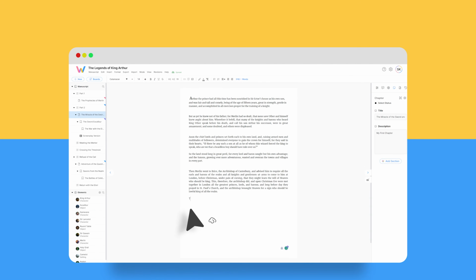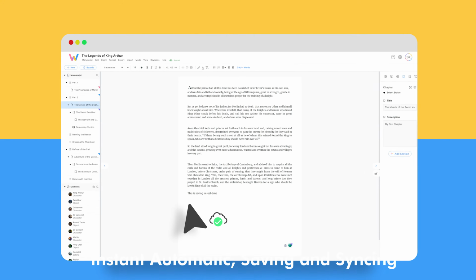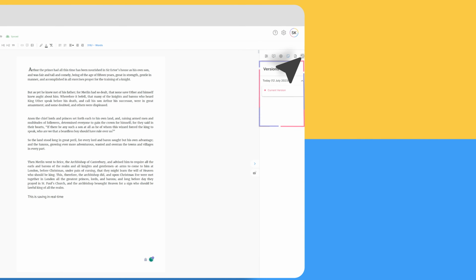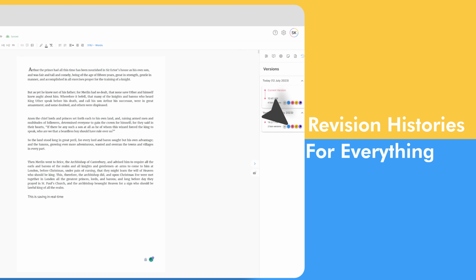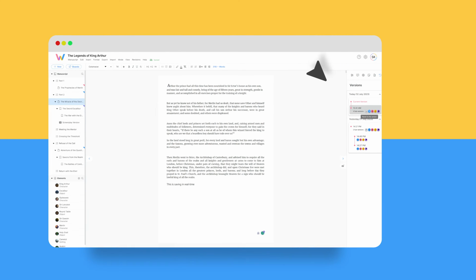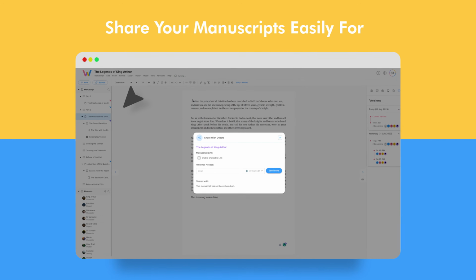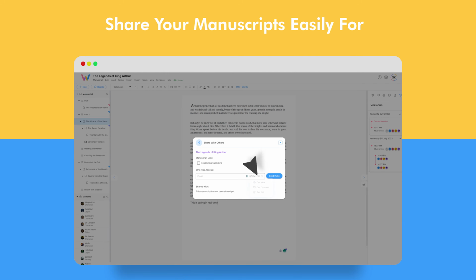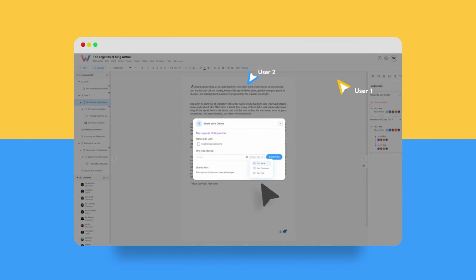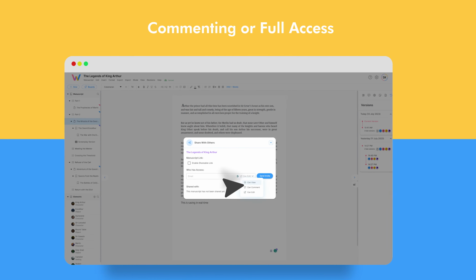LivingWriter automatically saves every single letter that you type, so you never have to worry about hitting save. In addition to that, you have revision histories for each of your chapters, subchapters, and scenes. When you need some feedback on your writing, you can instantly share your manuscript or single chapter with the Share feature. You can share it strictly for viewing, editing for real-time collaboration, or just to receive comments.